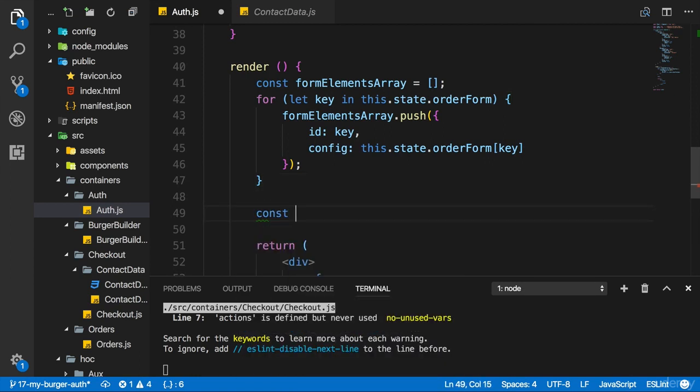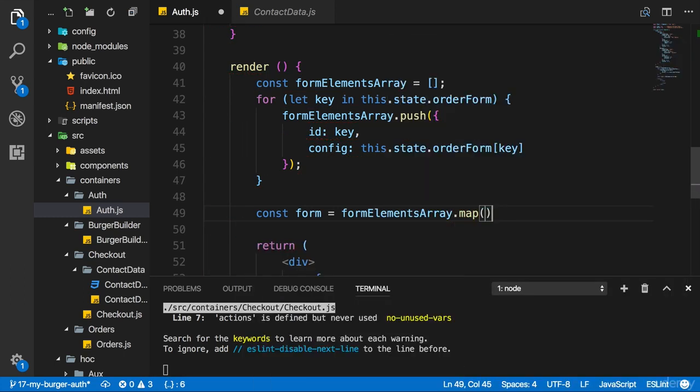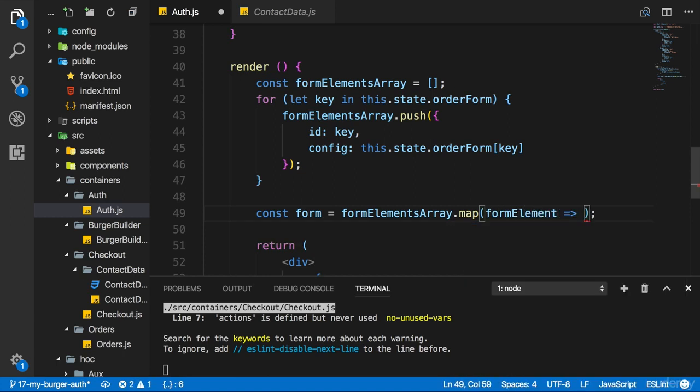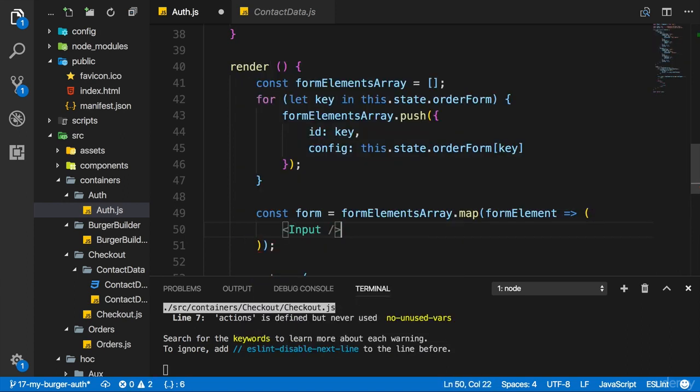So I'll create a new constant which I'll name form. And there I want to take my form elements array, call map to map it into an array of JSX elements. I get each form element here, and I will return JSX. I want to return my input. It's a self-closing element, and it takes a lot of keys and properties. The first one is the key property.